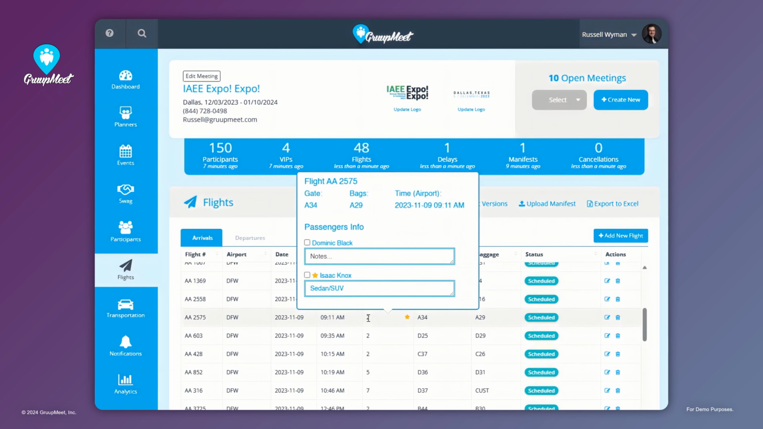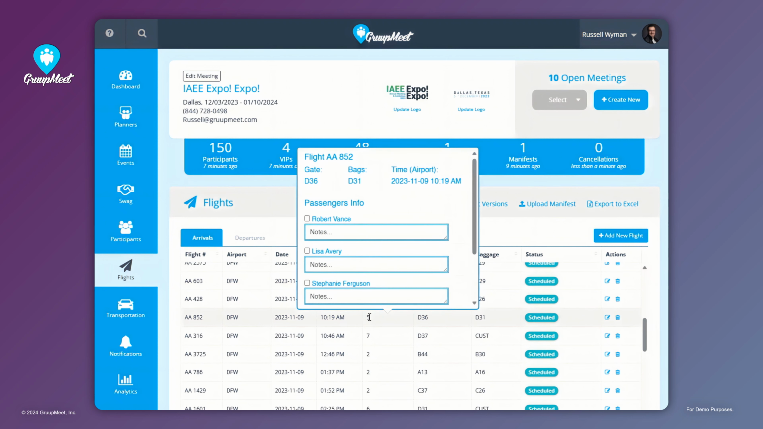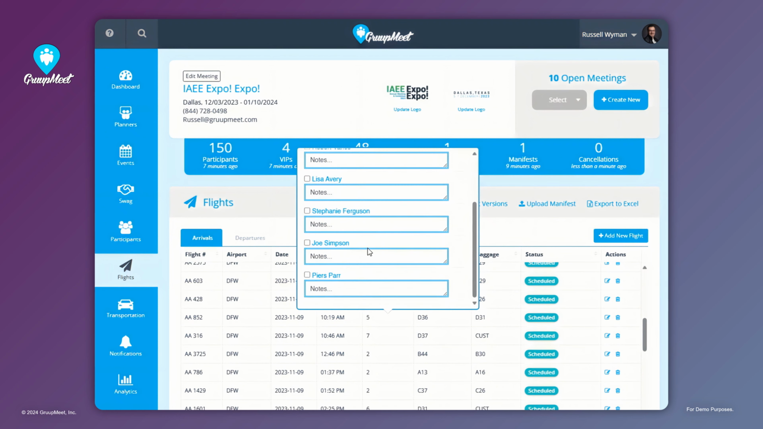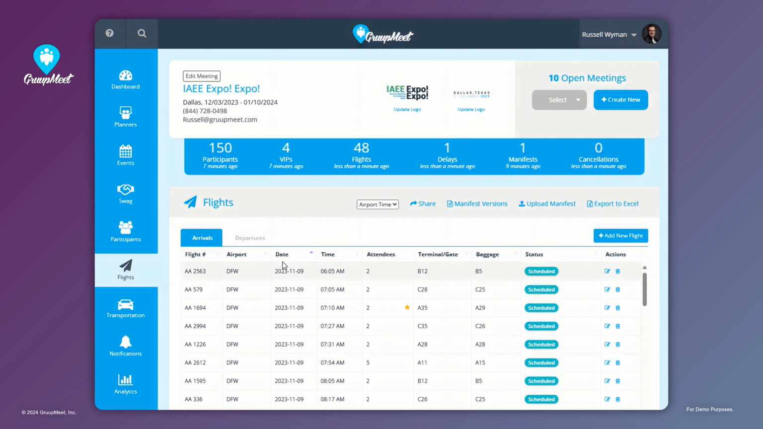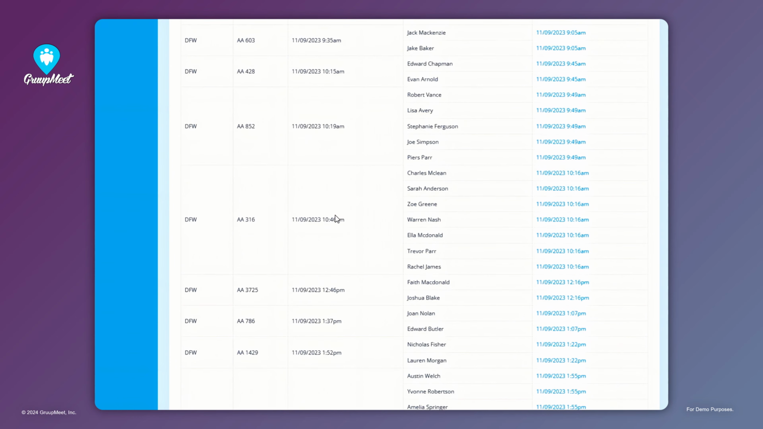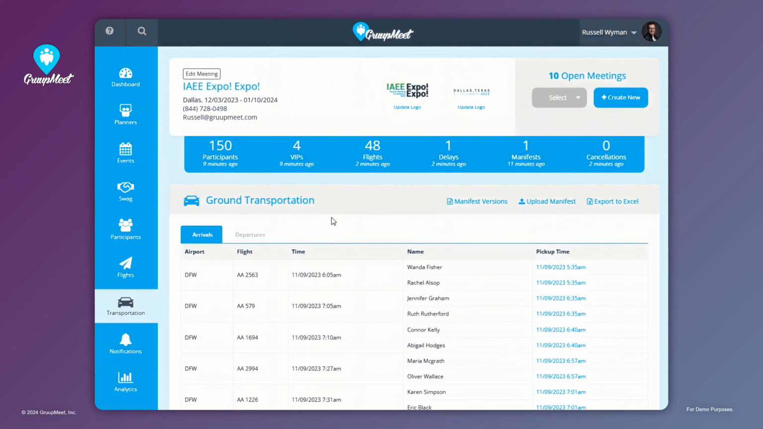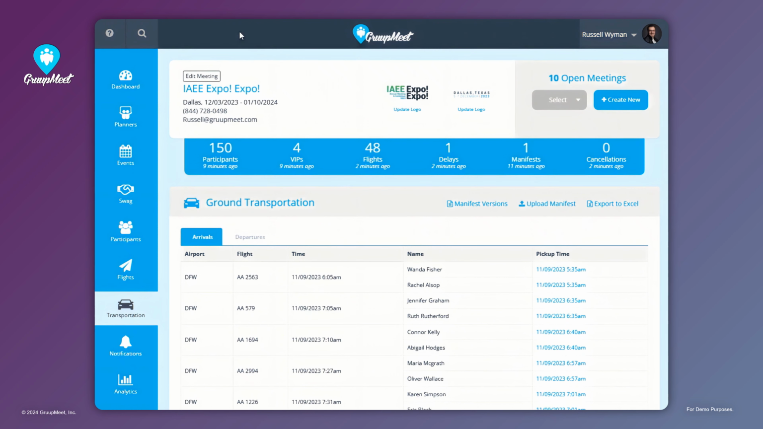In addition to live flight updates, GruupMeet provides you with historical or estimated data based on flight schedules and listed for flights immediately following the manifest upload. Your attendees are also grouped by flight within the transportation dashboard, which includes estimated vehicle pickup times. As the data constantly changes based on flight updates, GruupMeet's platform enables you to stay informed and organized so you can devote more time to improving the meeting experience.